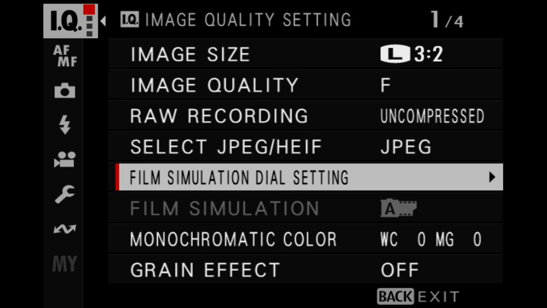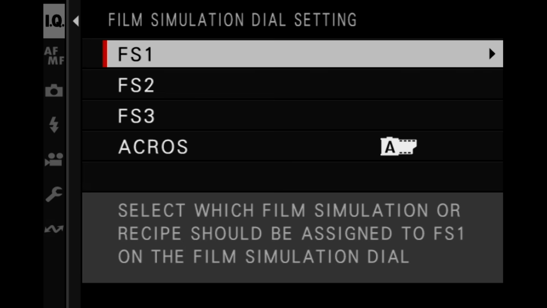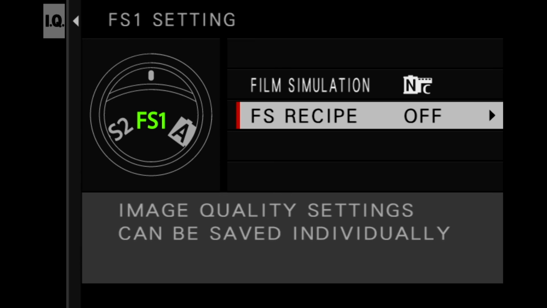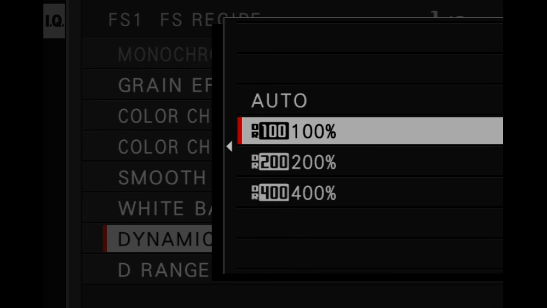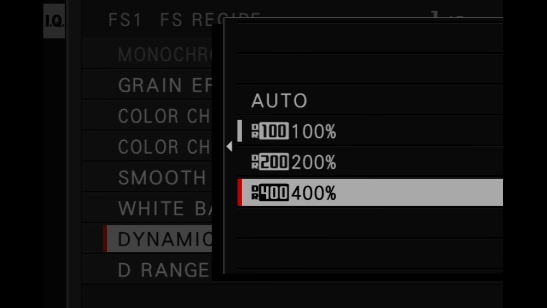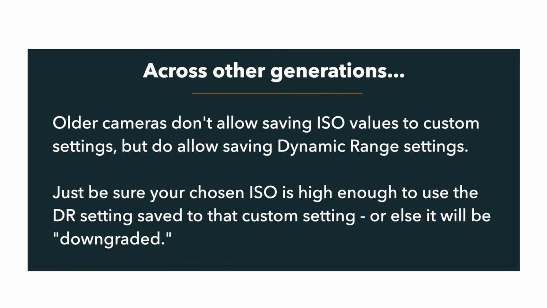If you have an X-E5 or an X-T30 Mark III that allow you to save additional custom film recipes on the film simulation dial, the same logic applies. You're not saving ISO values to these custom film recipes, but you are saving dynamic range settings if you want to use that. So if you want to use the dynamic range settings with your film recipes on those film simulation dials, you again need to make sure that your ISO is high enough in order to use that dynamic range.